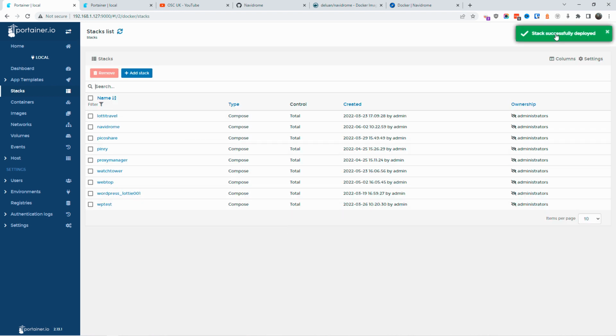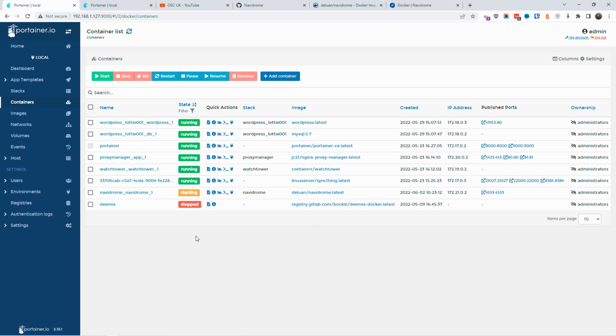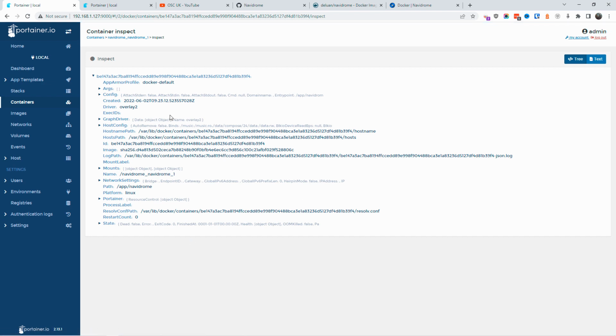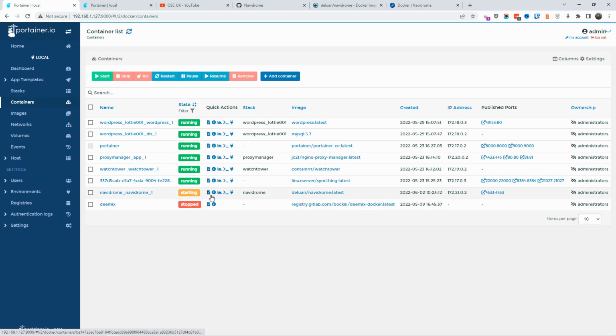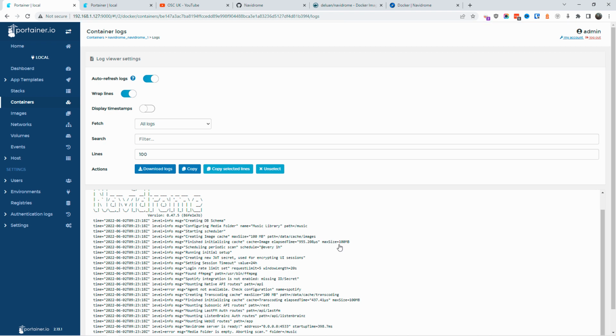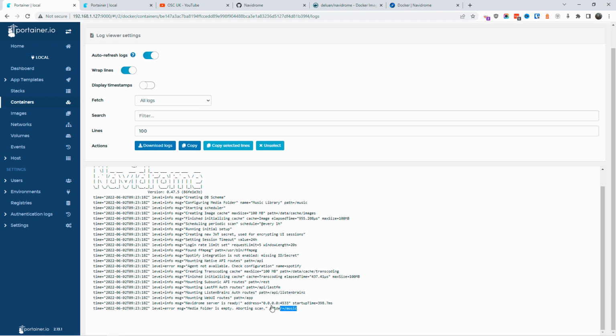So the installation has been deployed. Let's go to containers, and as you can see, it's already starting. So we leave it for a while there. Let's have a look at the logs. I always look at this one, a lot of people don't, but again, you don't have to. You can click this one and see what is going on. And as you can see, the media folder is empty, aborted scan. Logically, there is no music.